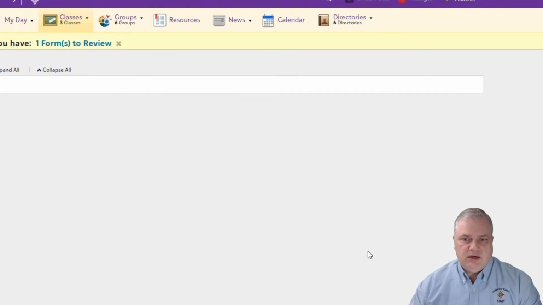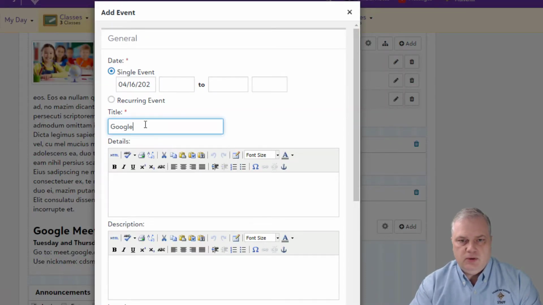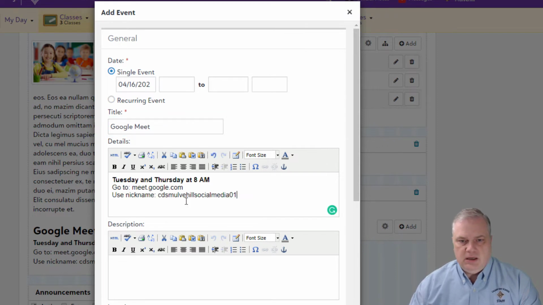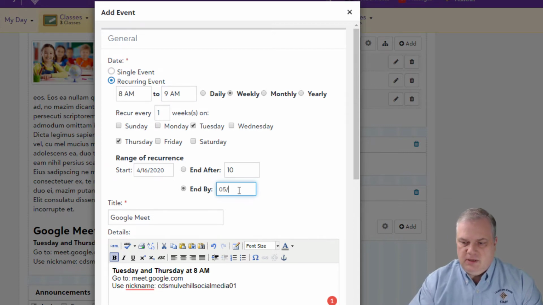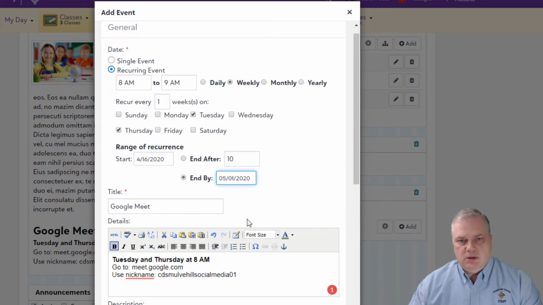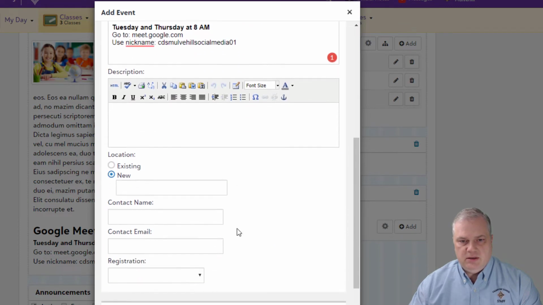Another way I could do this, obviously I could create an event and then have a reoccurring event just by clicking add. I can type in Google Meet, that same information about when and where and how to get to it. I can have this event at 8. Actually, I want to mark this as a reoccurring event. So this is going to be on Tuesday and Thursday from 8 a.m. until 9 a.m. And I'm just going to say we're going to end this by May 1st. And so what that will do is on every Tuesday and Thursday at 8 a.m., it's going to create this event with the information that's in there.